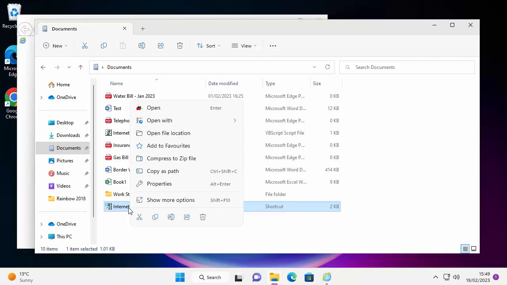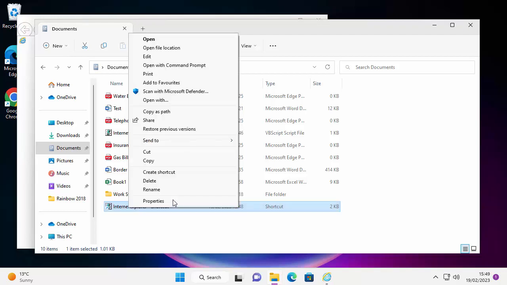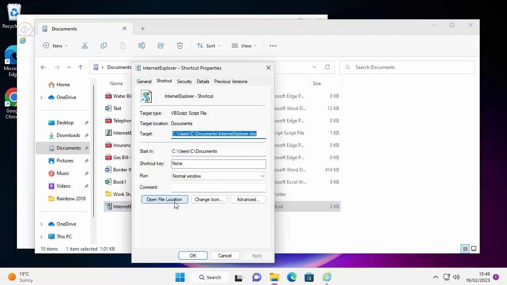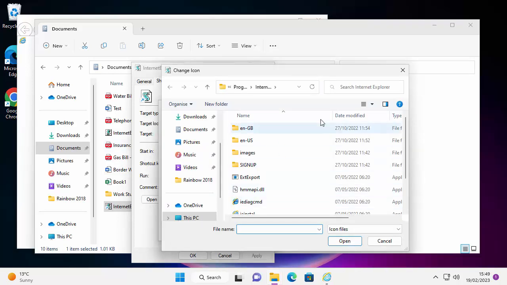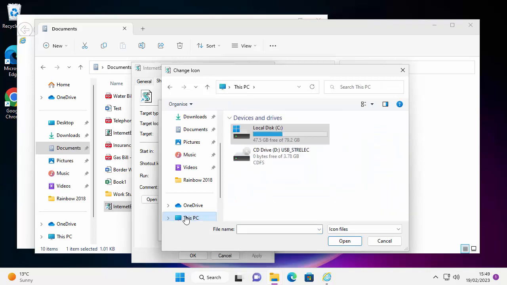Okay, and if you're running Windows 11, you should see show more properties. So left click show more properties. If you're running Windows 10, you can skip that little bit. All you need to do now is go to properties just at the bottom here. Once you've done that, click on change icon just there in the middle, and then we want to click on browse just at the top of the screen there. Okay, once we've done that, click on this PC just on the left hand side there.